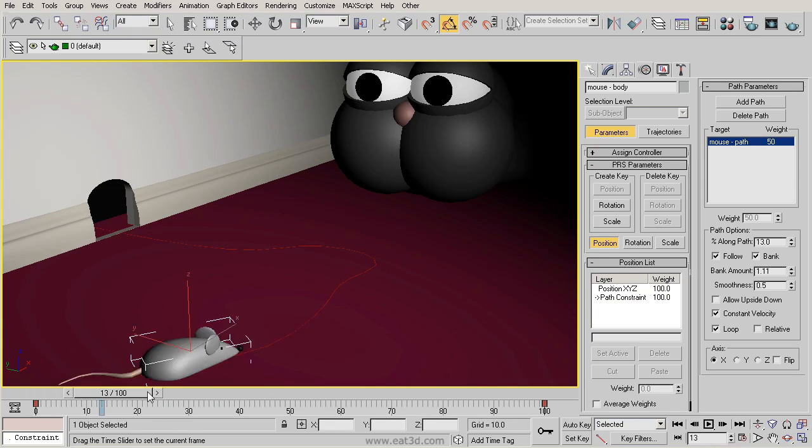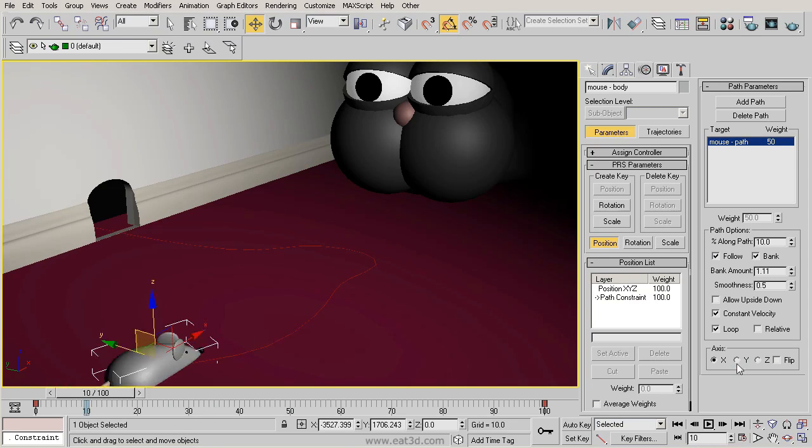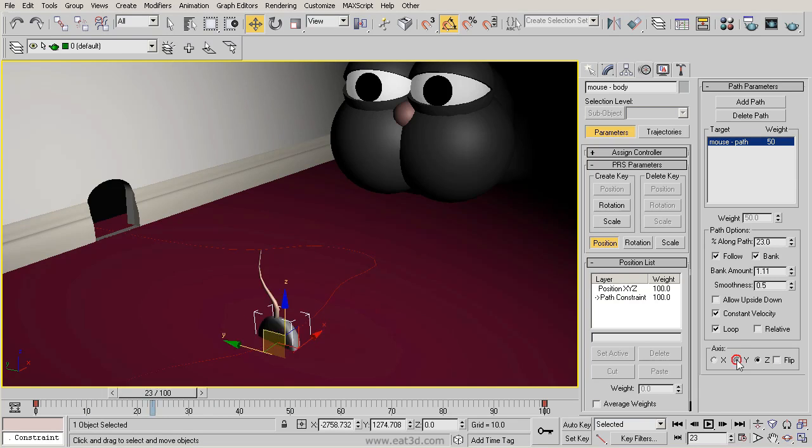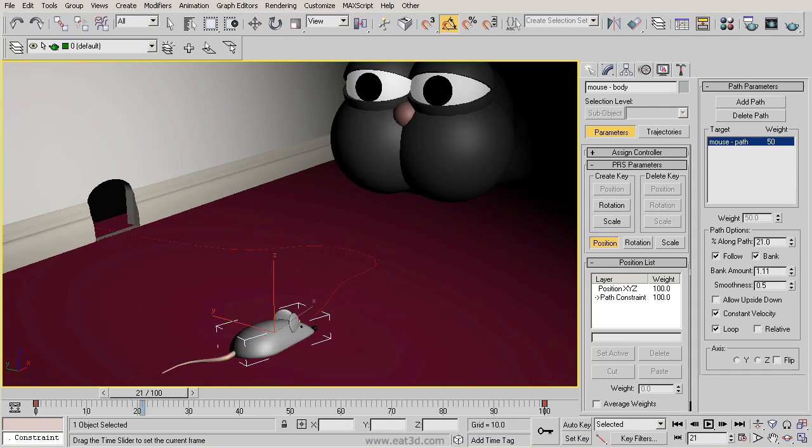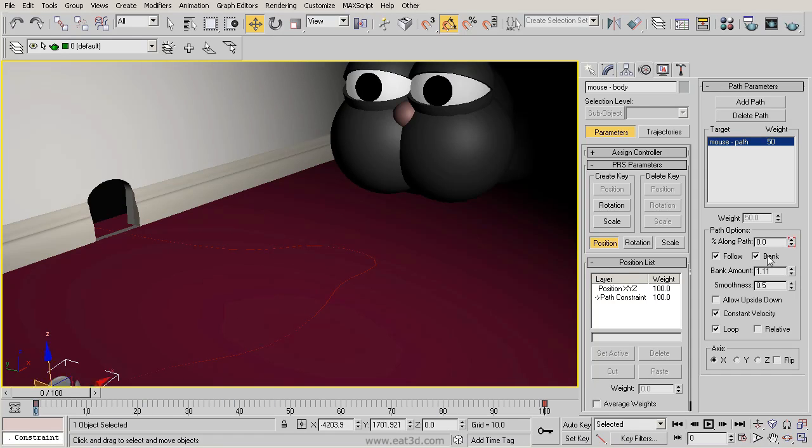Now, if your mouse or your particular object isn't lined up properly, you can always change which axis is used for alignment here. So you can do Z, Y, X, you can flip, and so forth. You can also specify basically where along the path it is at any particular time. If you'll notice right above our follow and bank options, we have the percent along the path. This is basically where it is on the path at any given time. When you assign a path constraint, it automatically creates two keyframes for you using your active time segment. So you can see here we have one key at the beginning where the percent will be 0, and then one key at the end where the percent is going to be 100.